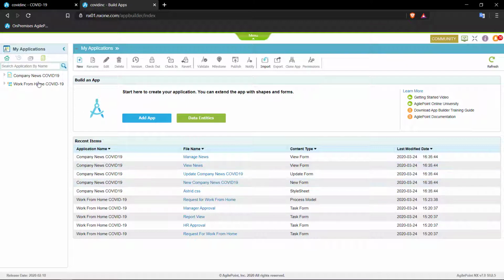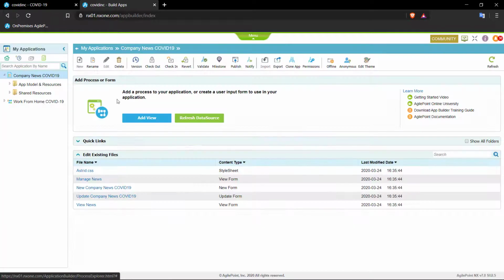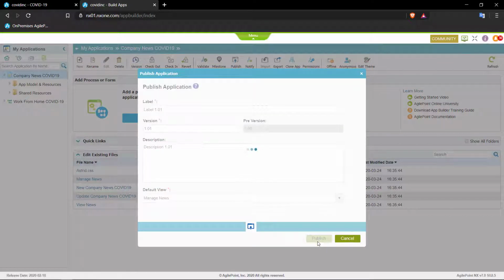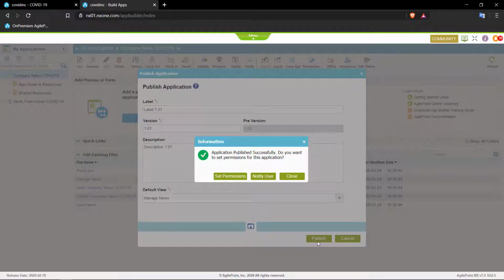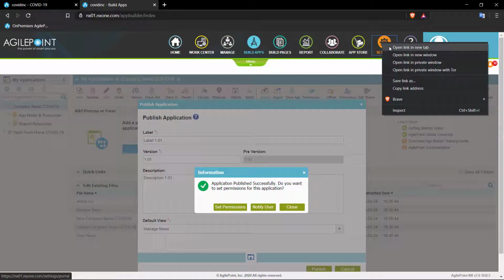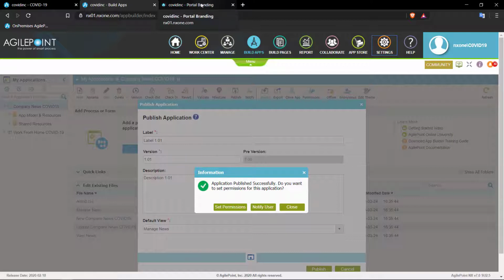So what I'll do next, I'll select the application from the menu, and then we'll click Publish. Now, as you're seeing here, I have a dialog box that asks me if I'd like to set permissions or to notify any users of this application. Now I realize that some of you may have set up AgilePoint for the first time and may not have enabled application permissions. So to do that, let's go back to the portal menu and open up Settings in a new tab.